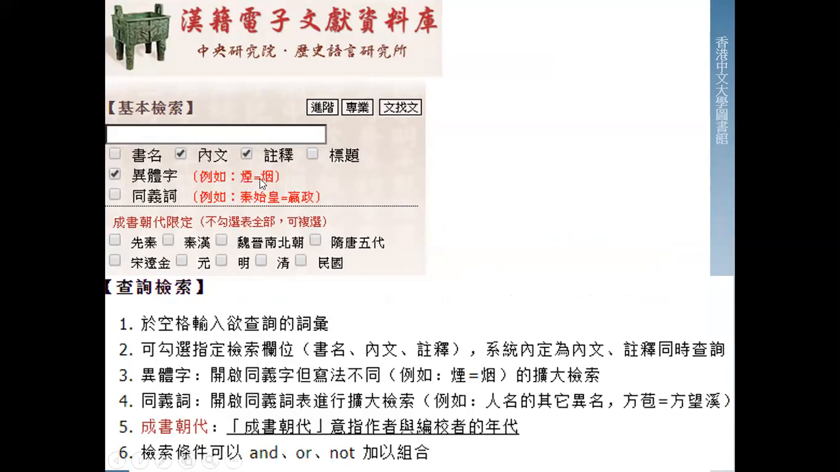If you take the first word yin, they will also search for the second word yin. And then you can use this as well, the 同义词 search. And then you can select different regions or dynasties.